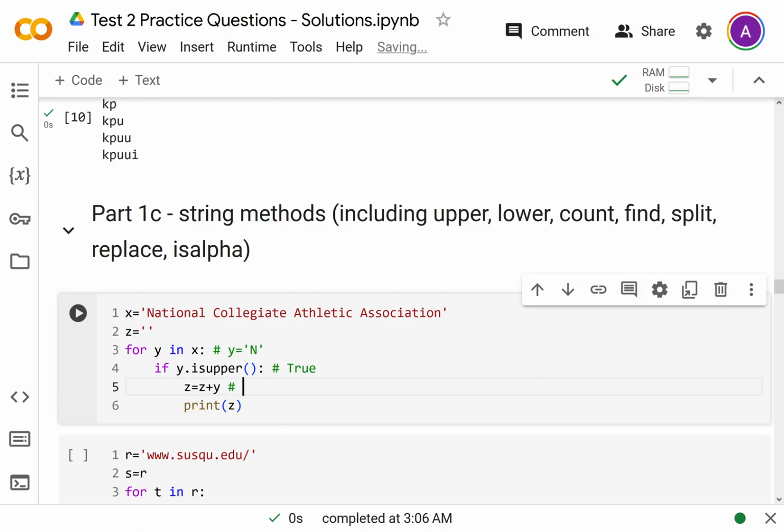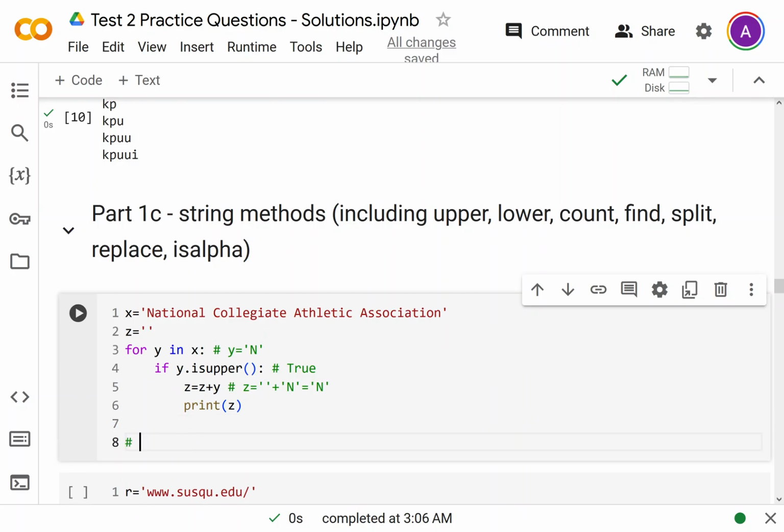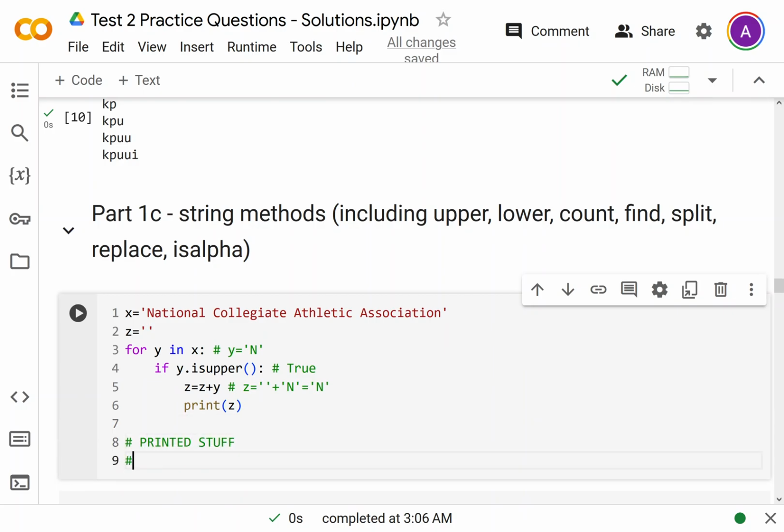So then we're going to add Y to Z. Z is going to become whatever it currently is, which is empty, plus Y, which is N. So for the first value for Z here, after empty string, we get N. And then we're just printing out Z. Okay, so printed stuff, first thing is the current value of Z, which is N. All right, then we go back to the top. The next value for Y is the next letter, which is lowercase a. Then we check, is that lowercase a uppercase? And it is not. So in that case, we're not printing anything.